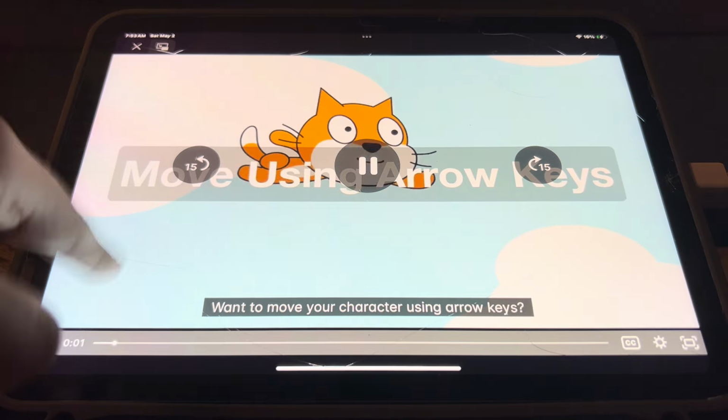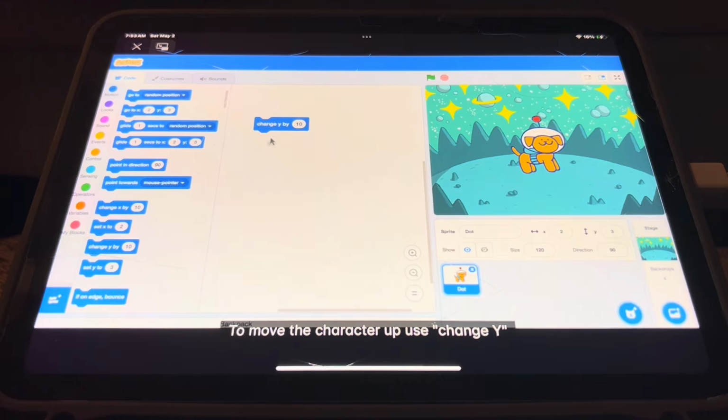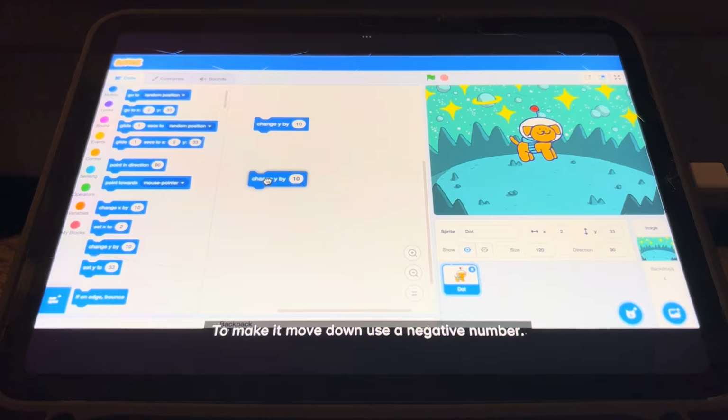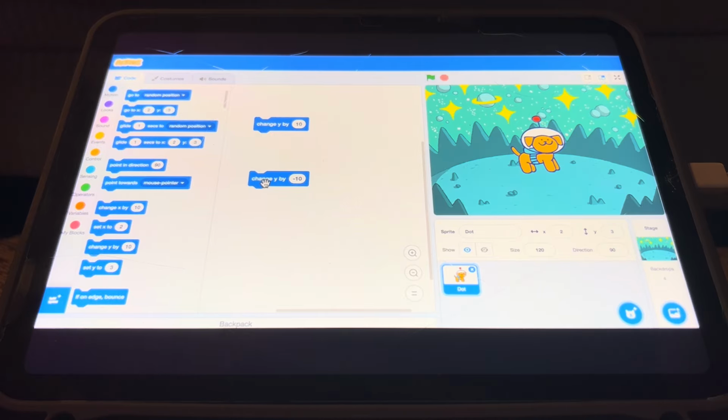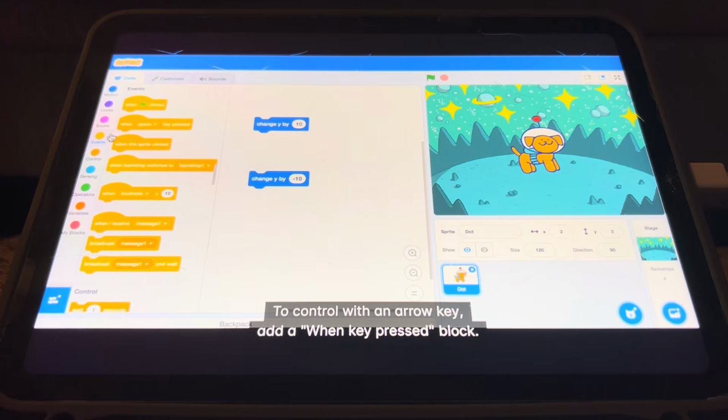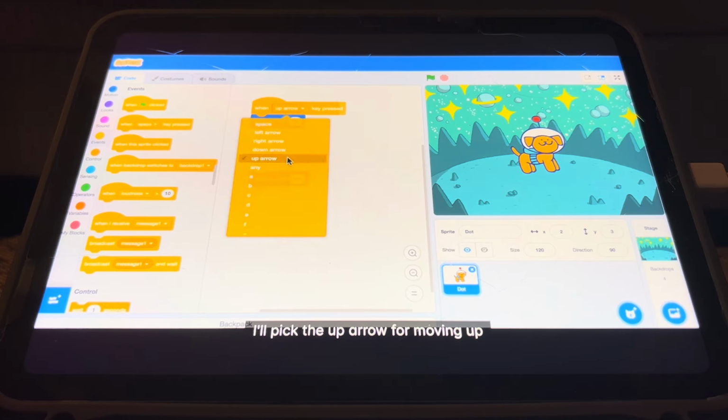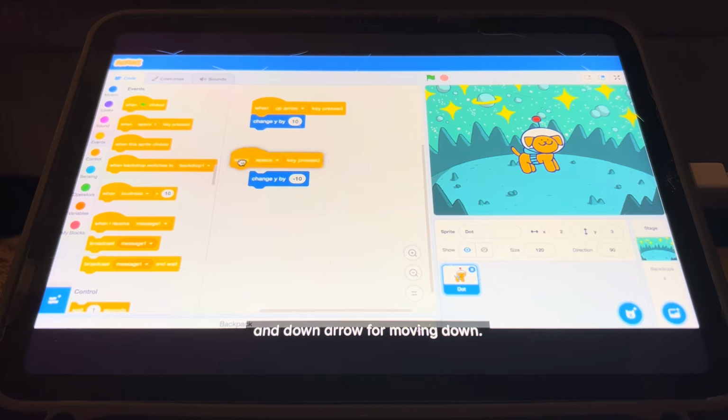Want to move your character using arrow keys? To move the character up, use change Y. To make it move down, use a negative number. To control with an arrow key, add a when key pressed block. I'll pick the up arrow for moving up and down arrow for moving down.